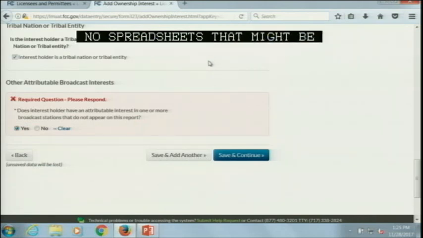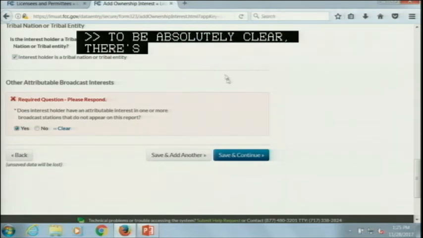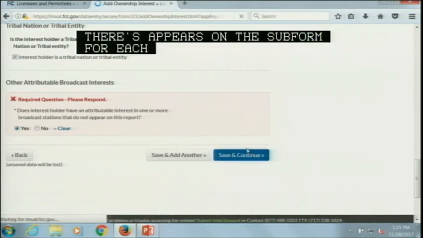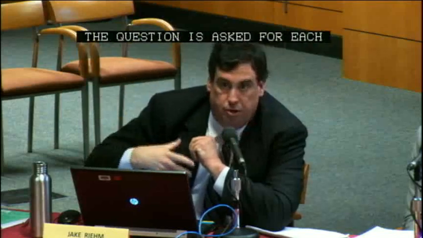So, Jake, do you want to be absolutely clear? This appears on the subform for each interest holder you report. So this is not about the respondent. This is about each interest holder. Every officer that you report, does this person have other broadcast interests? Every shareholder you report, does this shareholder have other broadcast interests? So it's a question that's asked for each reported interest holder on the report. But checking this box is in lieu of uploading a spreadsheet reporting what those interests are.